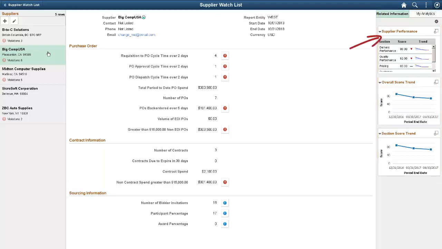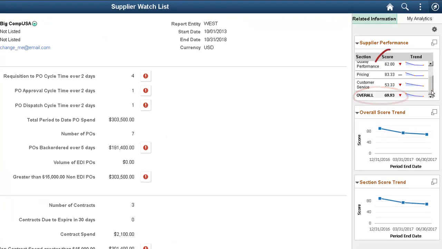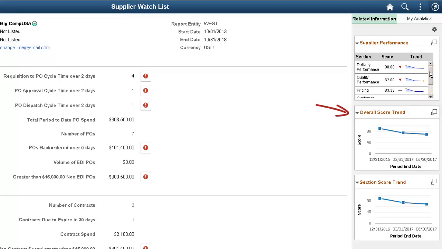The Supplier Performance Analytic shows the results of the latest evaluation for the supplier you're viewing on the watch list. You can see the overall score and scores broken down by section. You can see how the scores are trending and whether the scores are trending up, down, or are flat. You can also see an overall trend line for each of the scoring areas. You also have analytics for the overall score trend and the section score trend, which show how the supplier is trending over time. We'll use the overall score trend to show the power of using pivot grids for analyzing scorecard information. The Expand icon lets us drill into the pivot grid.